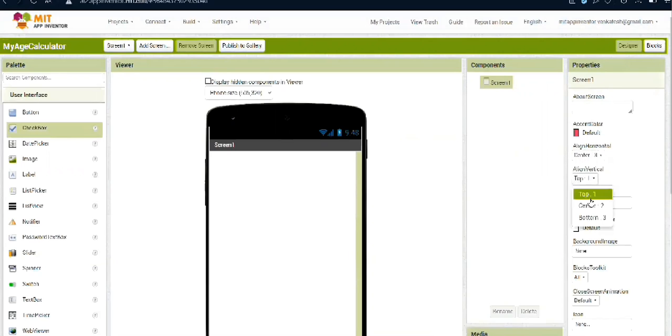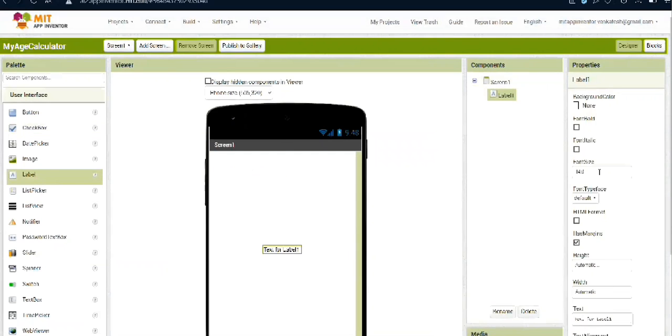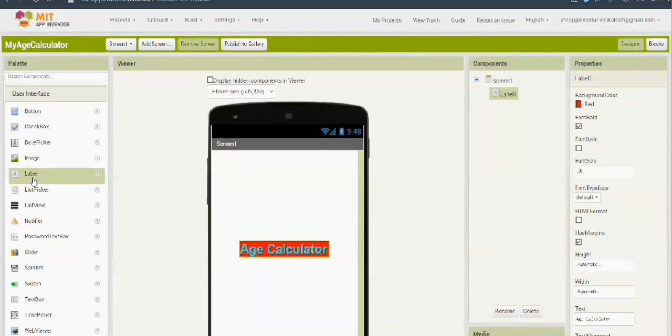Change both the alignments to center and first drag a label. Adjust the properties as I am doing. Now let's drag one more label here and name it as birth year. Follow as I am changing the properties.